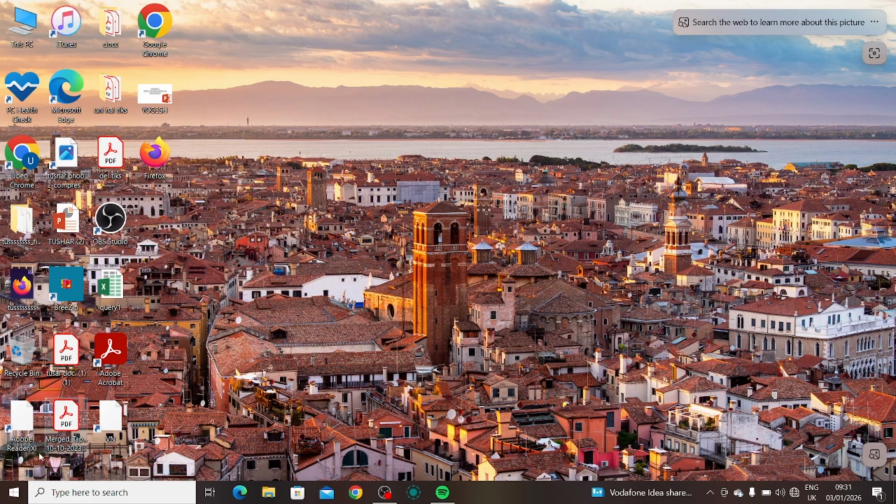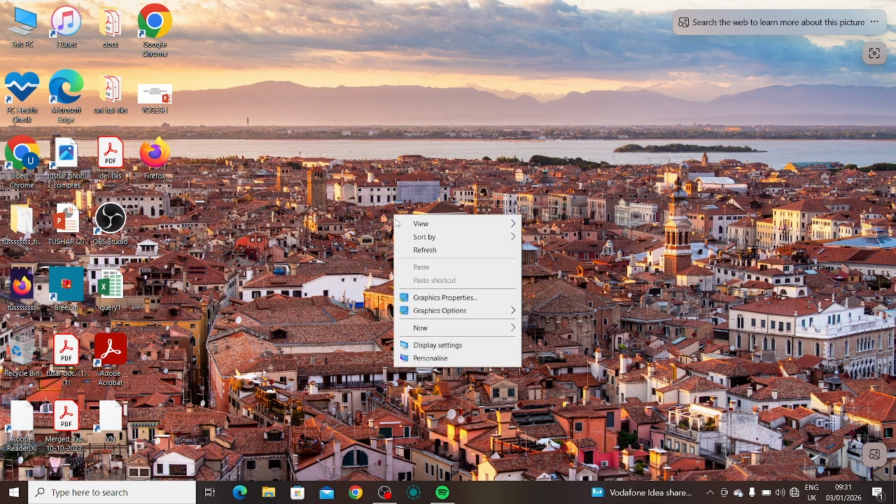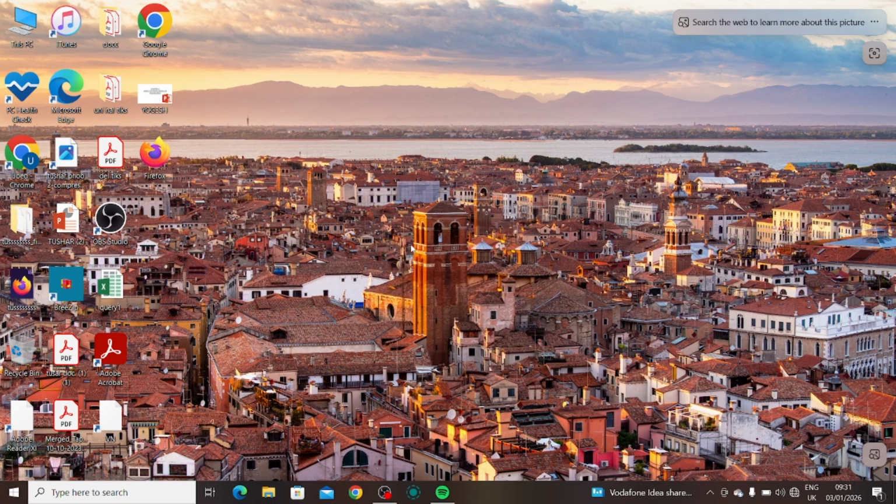First, look at the message on your screen. Windows usually disables sign-in options temporarily after too many wrong password attempts. In this case, the solution is very simple. Just wait for about 2 to 5 minutes without touching anything. After waiting, restart your computer and try signing in again. If that didn't work, let's move to the next fix.